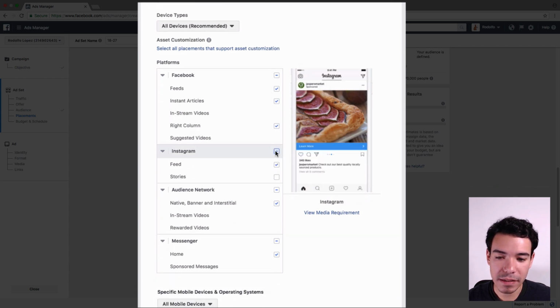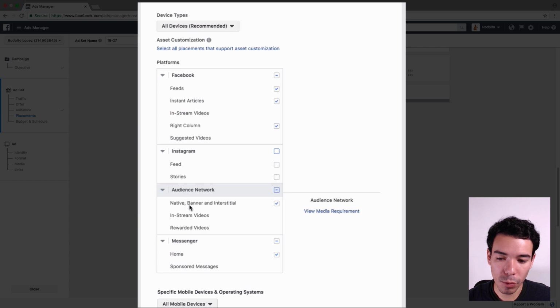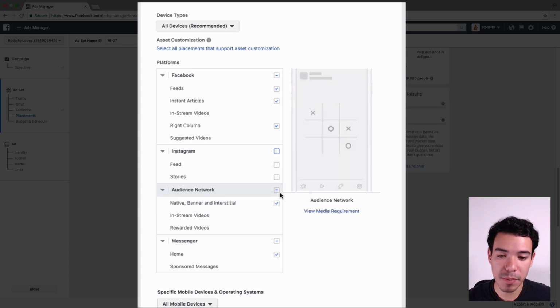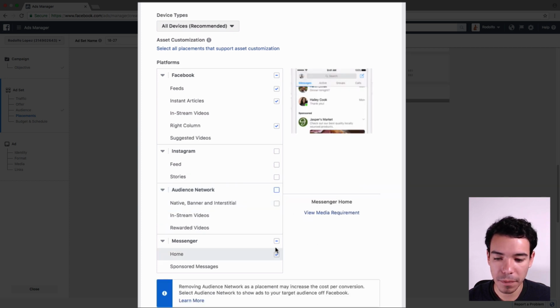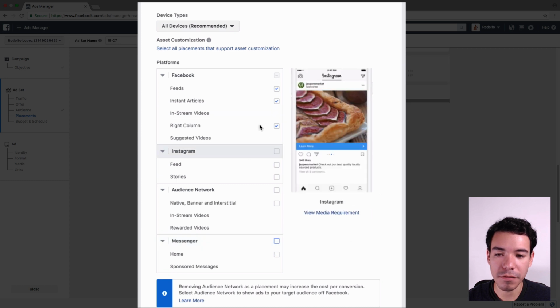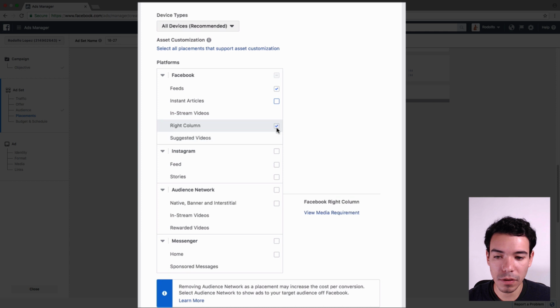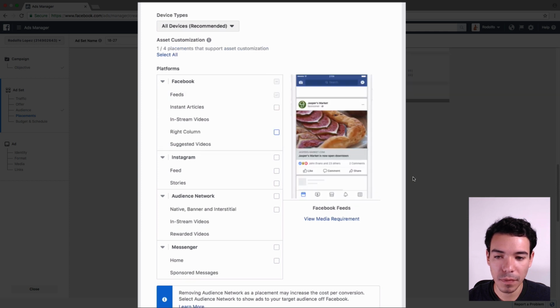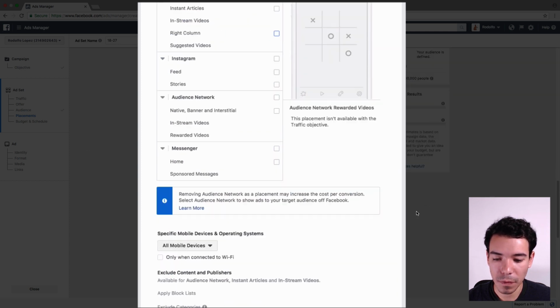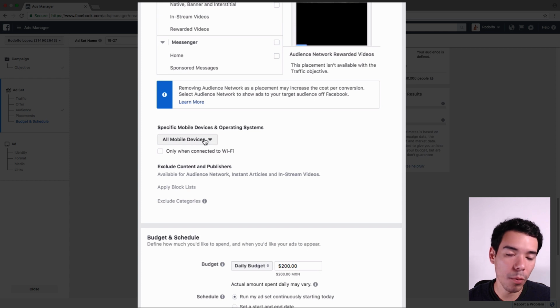And we're going to deselect Instagram, the audience network, which is basically ads in other people's apps. We're going to get rid of that. And we're going to get rid of Messenger as well and just leave Facebook feed. We're going to get rid of instant articles and the right column. All right. And we can also specify mobile devices and operating system if that's relevant for you, but because we are selling apparel, that's not very interesting for us.